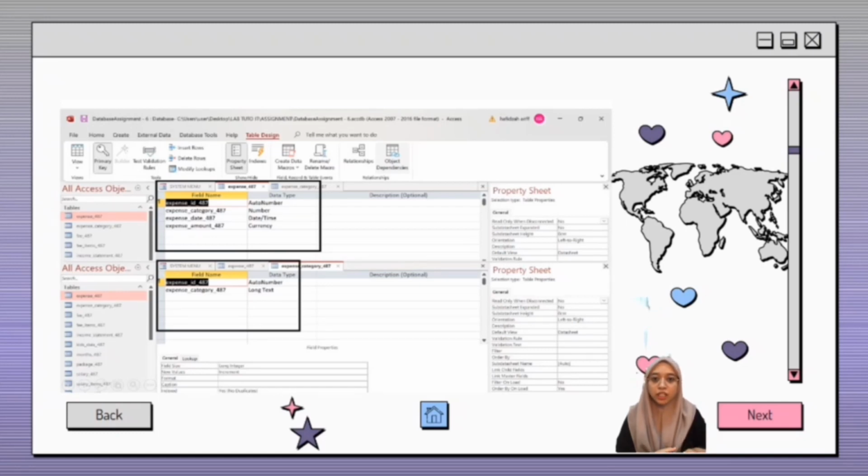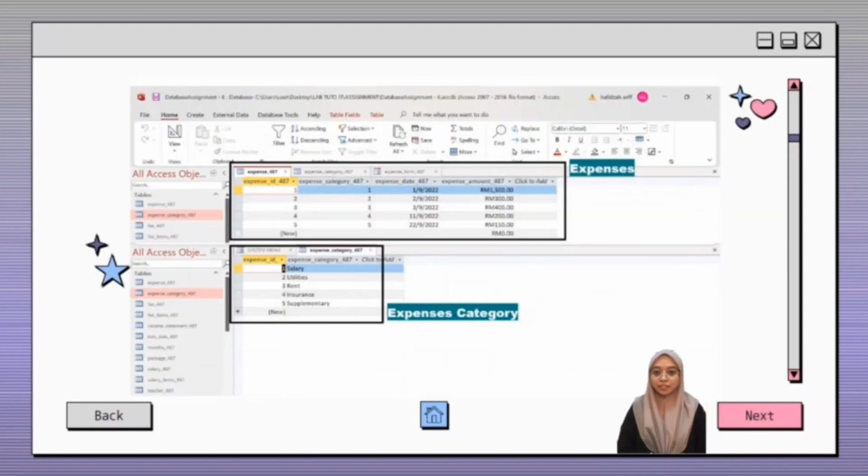Based on question 3, to create the forms, we create a table of expense categories and expenses by selecting Create Table. Then we set the field names and data types for each table in the design view like this. Then go to the datasheet view to list all the expense categories like this, and the expense table will be filled after the data in the expense form is filled.